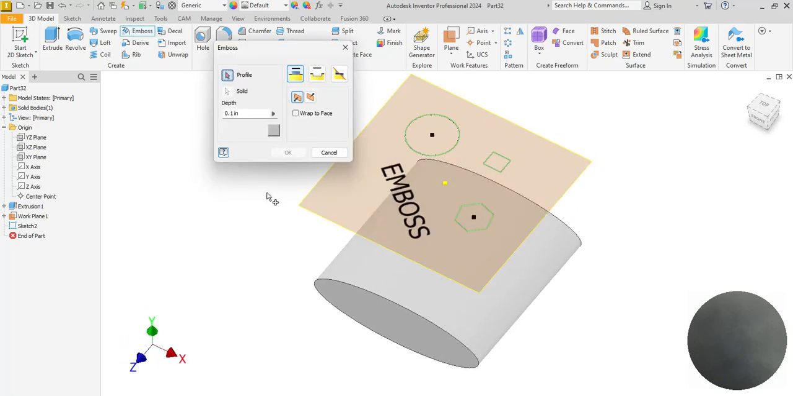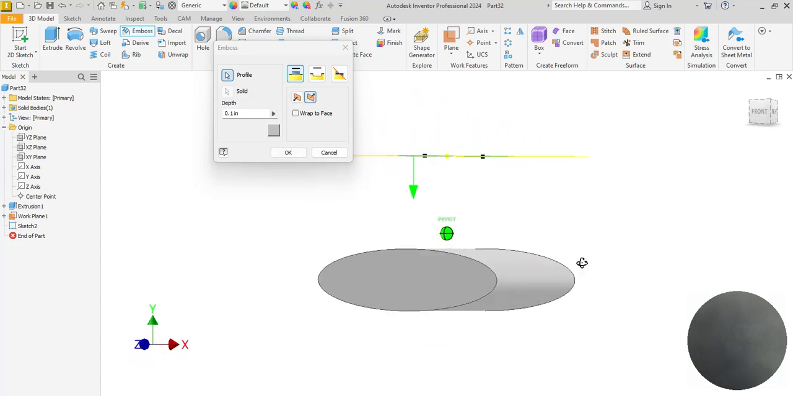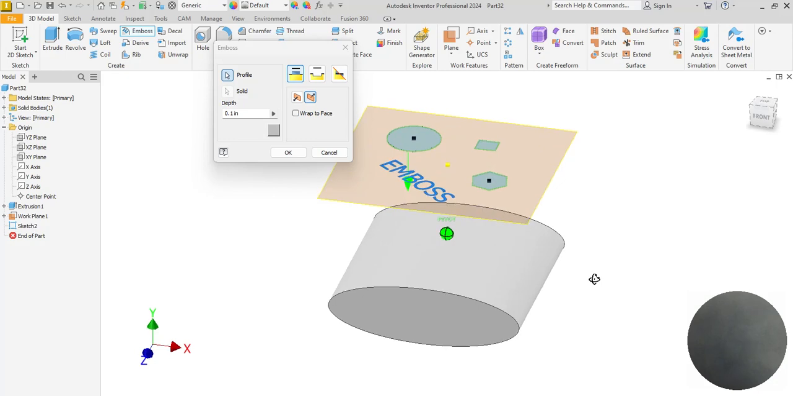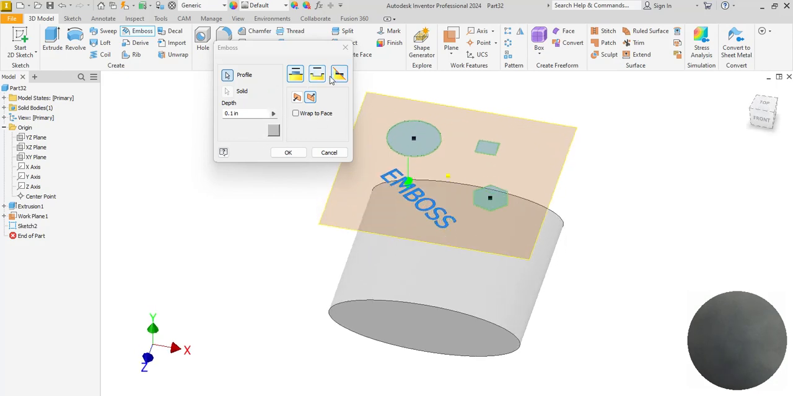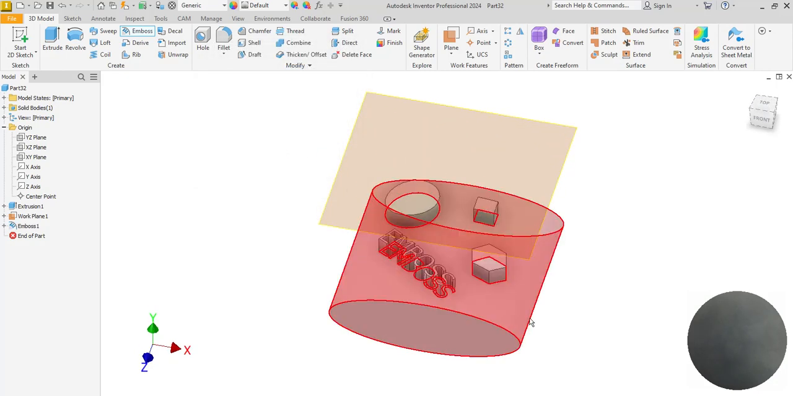I'm going to go to emboss. I'm going to select this, this, this, and this. You have to make sure that it's going downward. You don't have to click on anything else yet. We're going to hit OK.